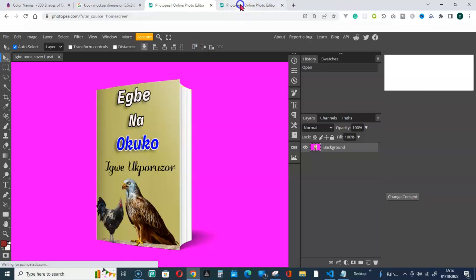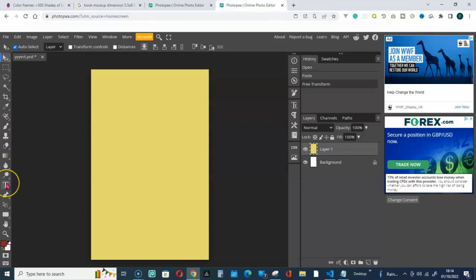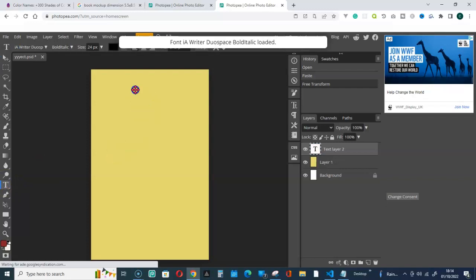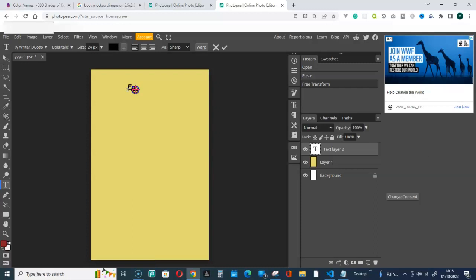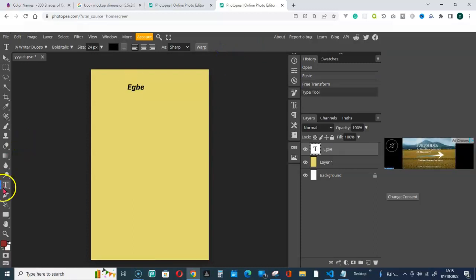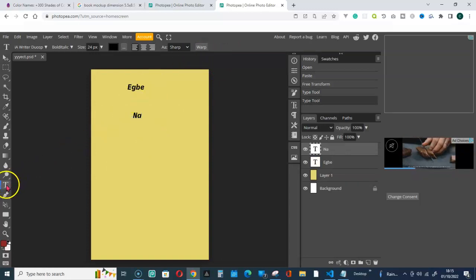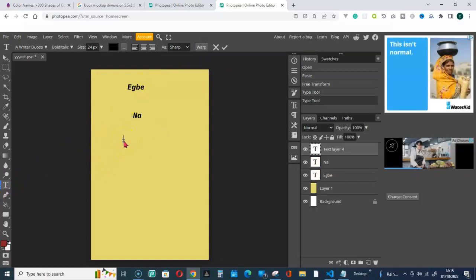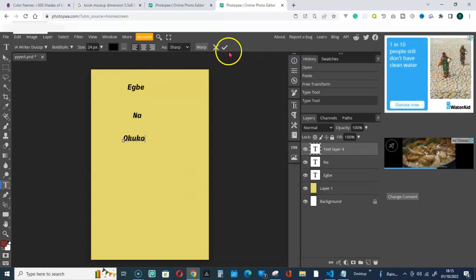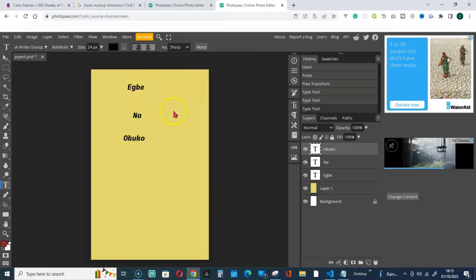So we have to go for that. I will go for the type tool, click on that, and then click on the background, and let's go for the title. I will go for confirm, then go for the type tool once more, go for the second word, confirm. I will go for the type tool once more and go for the last word, confirm.